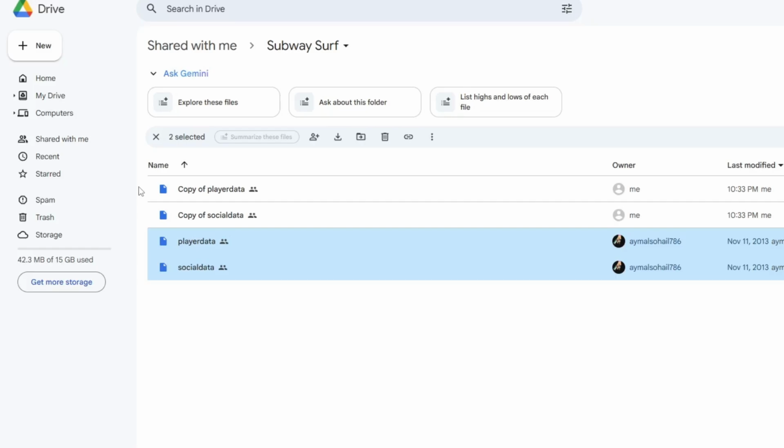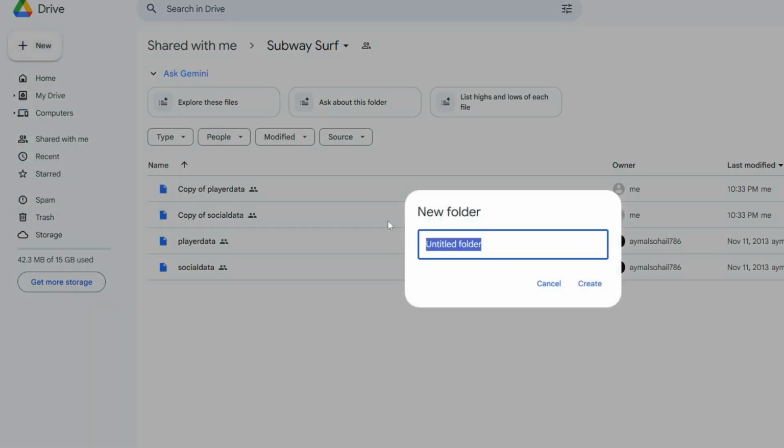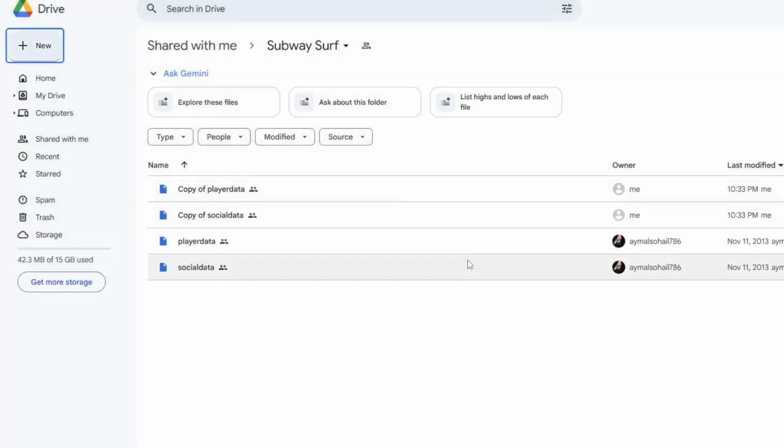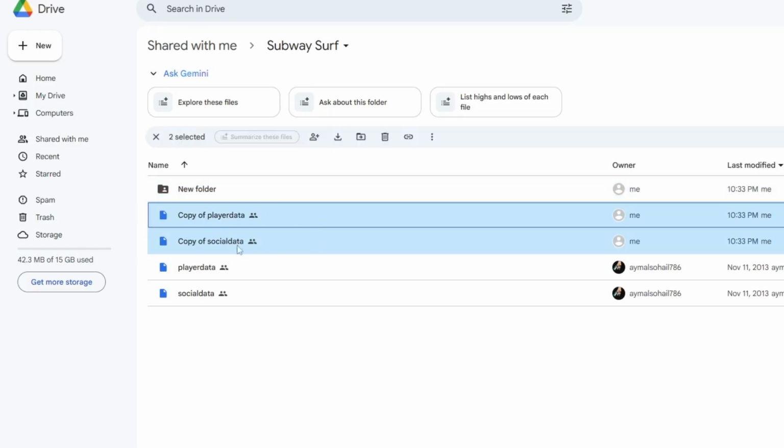Next, you need to move these copies into your own folder. Create a new folder in your drive by clicking the +New button on the left, then choose Folder and give it a name. After the folder is created, go back to the copies that were just made. Select all of them again, right-click, choose Move To, and then select the new folder you just created.